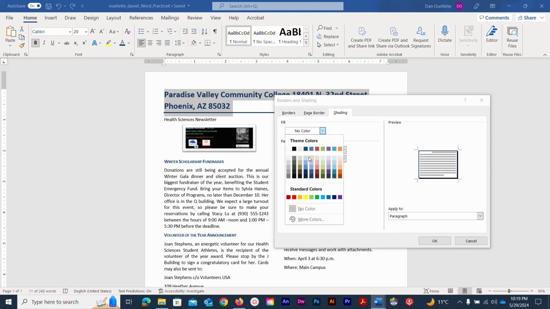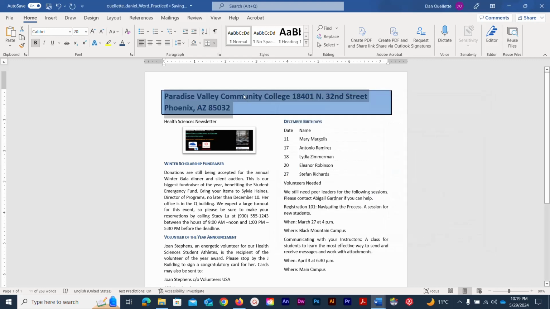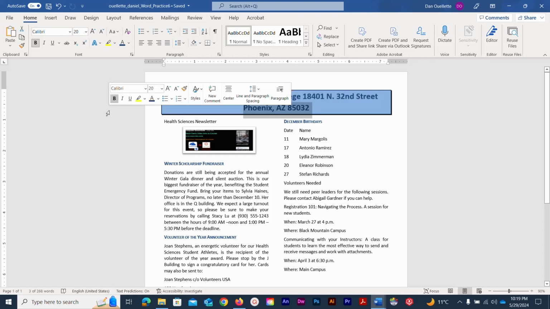Let's see which one it is here. Blue-gray 60%, that one there. So it's a bit of a lighter one, and you can see it sort of provides a background color to the box. And apply to paragraph is good. Click OK. There we go. Now I'm just going to center that over here while it's still selected as well. And let's save that as well. Okay. If I click away, you can see what that looks like.